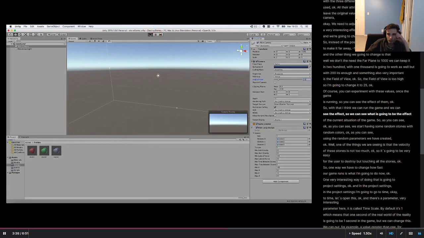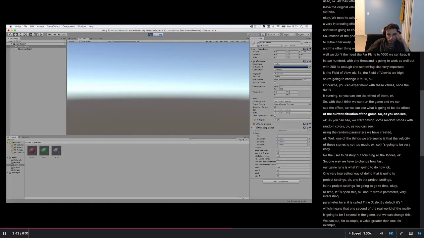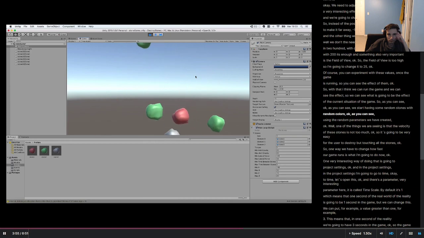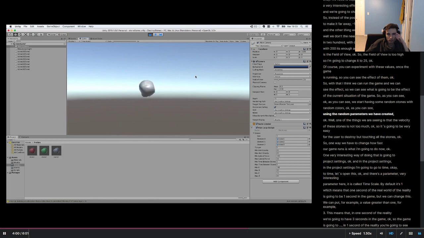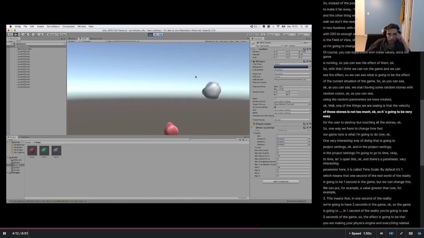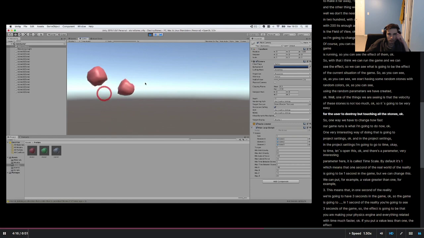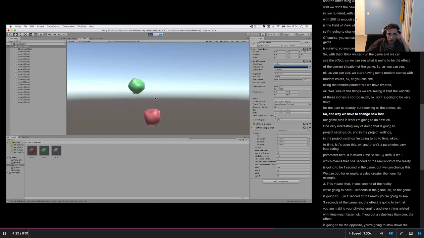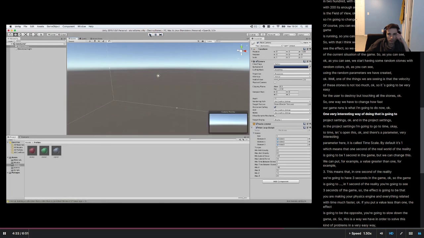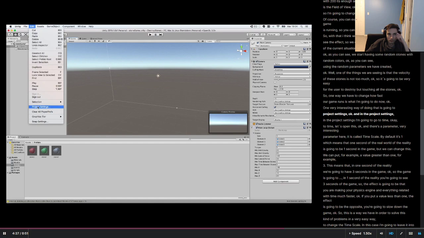You can see what is going to be the effect of the current situation of the game. As you can see, we start having some random stones with random colors, using the random parameters we have created. One of the things we are seeing is that the velocity of the stones is not too much, so it's going to be very easy for the user to destroy by touching all the stones. So one way we have in order to change how fast our game runs is going to project settings.